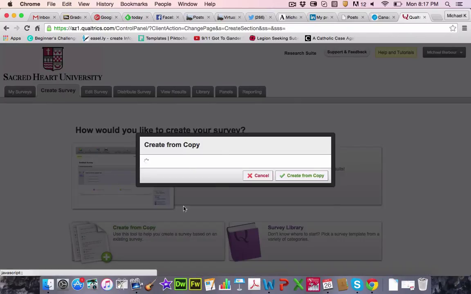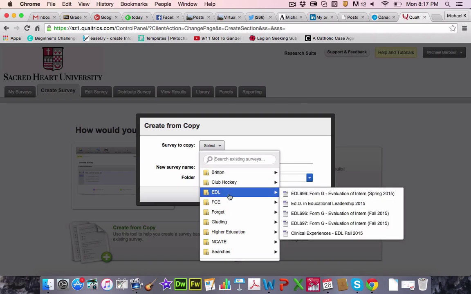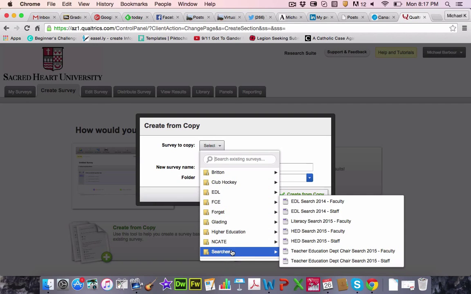So if you clicked here, it would actually ask you which survey you wanted to copy. So if we were to go down here under searches, you can see here's all the searches that we've done surveys for in the past. So if you wanted to use one of these as a model, you could.